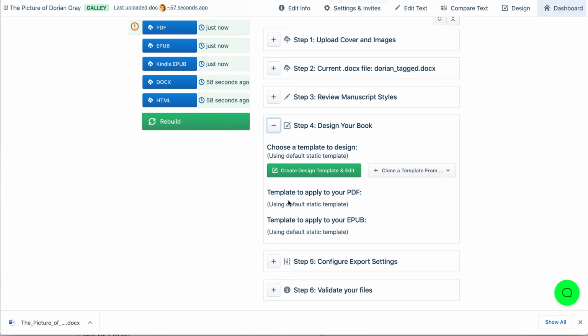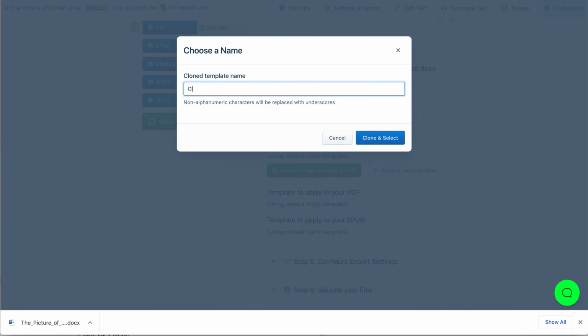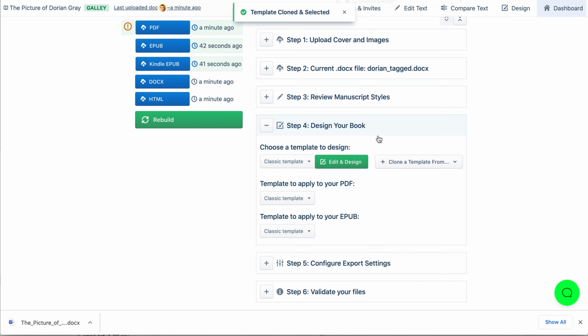So if you want to use a different font for your titles or change literally anything, any part of the design, you're totally free to do that. So we'll choose from public templates here. We'll choose the classic template. I'll give it a very not exciting name here. And that made a copy of that template in our project.